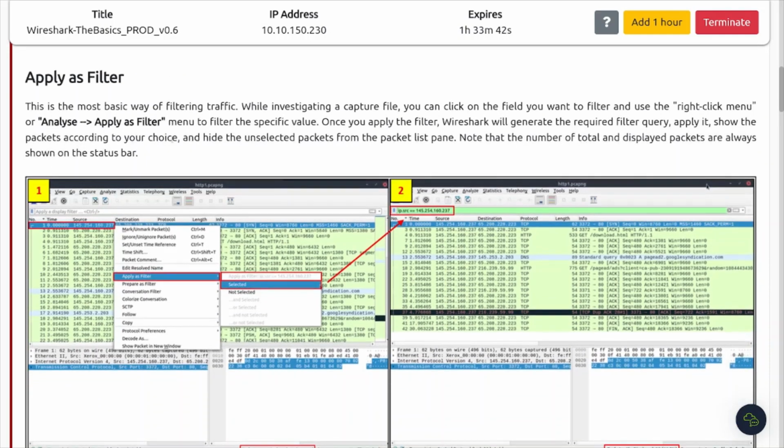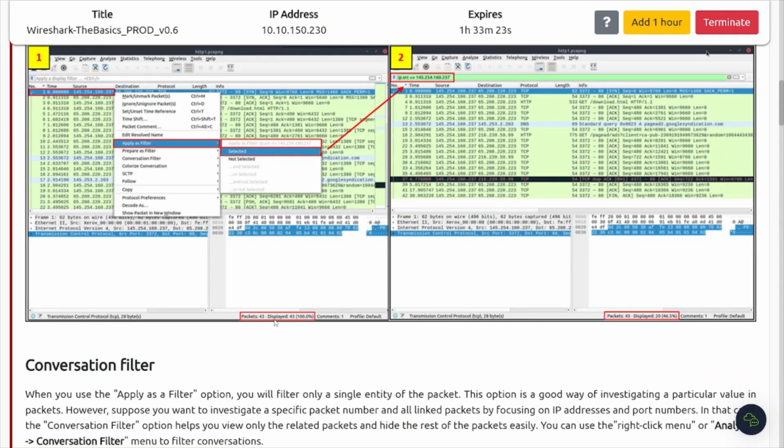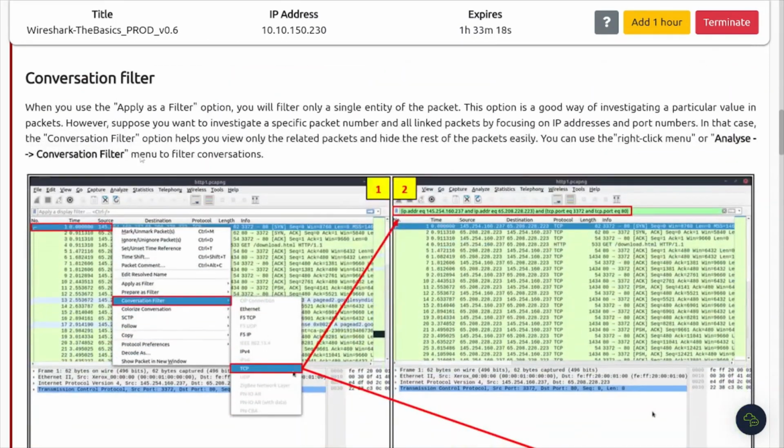Apply as filter. This is the most basic way of filtering. While investigating a capture, you can click on the field you want to filter, right-click menu, analyze, apply as filter. It has it displayed here, right? It says to note the number of total displayed packets shown in the status bar. Okay, it's got that there at the bottom: packets displayed 43. So, apply as filter will filter only on a single entity of the packet. This option is a good way of investigating a particular value in packets.